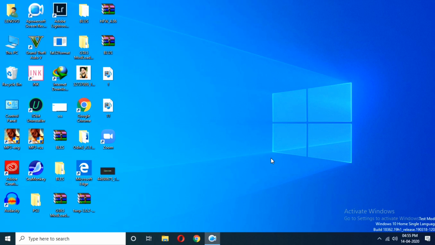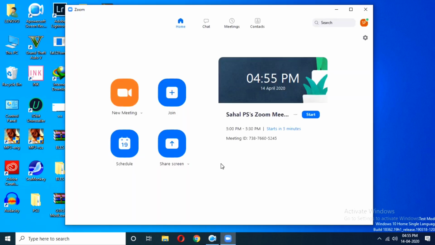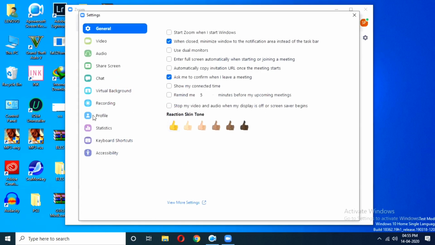In this video, I'm going to show you the most important part: the background. How do you change the background in your Zoom app? To do that, first install the Zoom app. Then go to the Zoom app, and at the top you'll see Settings, which you have to select. There are many options, like general, video, audio, share screen, chat, virtual background, recording, profile, statistics, keyboard shortcuts, and accessibility. I've already done a complete review of all these things in a separate video, which you can check from the link in the description.